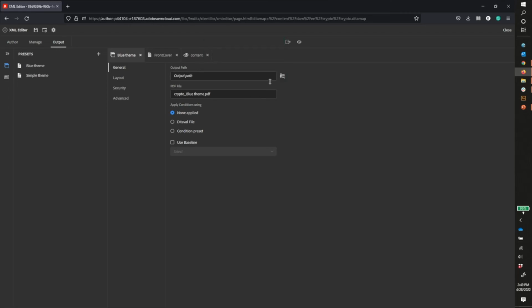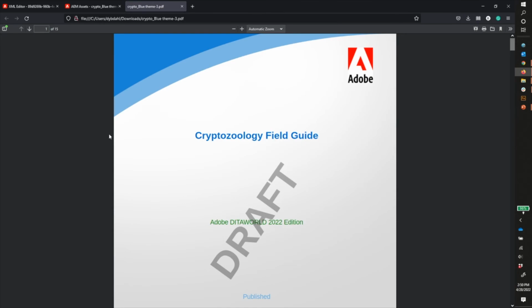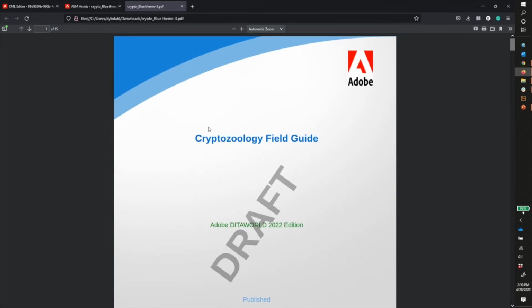We generated that PDF very quickly. Of course, this is a smallish one. Larger ones might take a little bit longer, but it should be, again, significantly more performant than some of the options you might be aware of today. So I'm just going to open up my PDF again, and let's download that, and we'll see what that looks like. So again, we have our cryptozoology field guide.